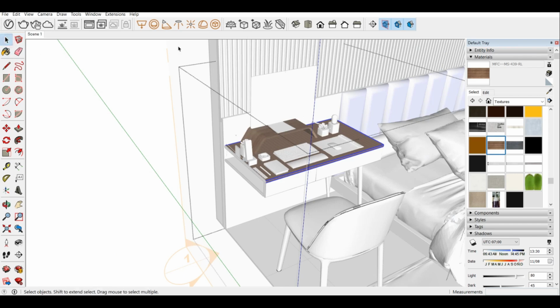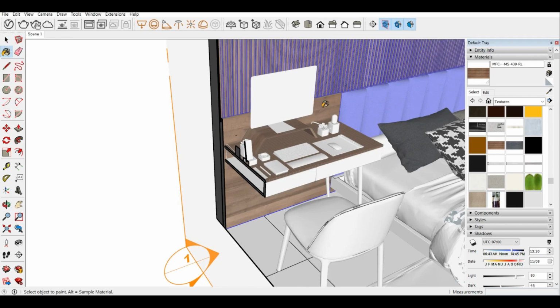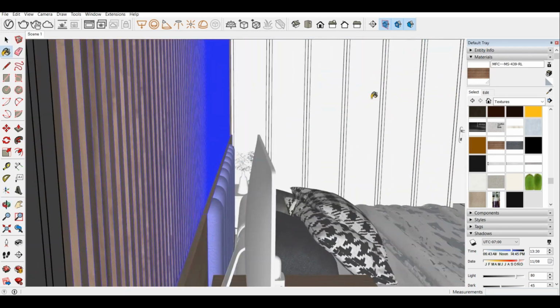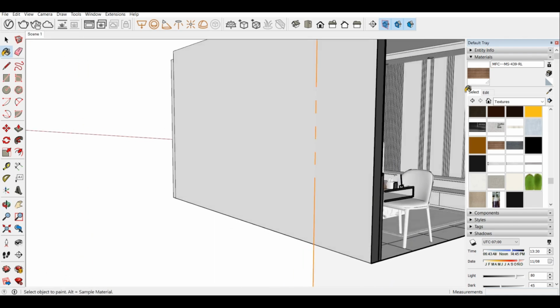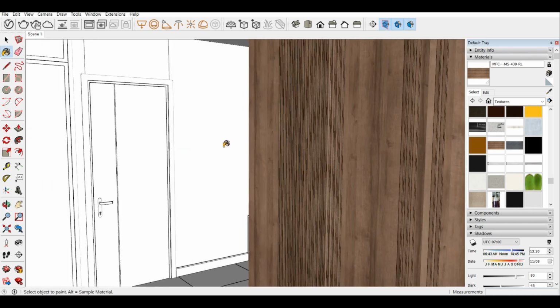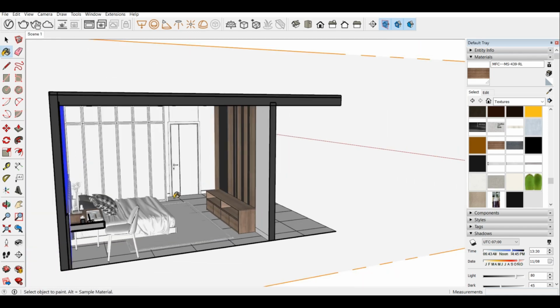Now we will be placing this texture on the backdrop of this wall. You can see how it's looking. It's looking really nice. The wood effect is coming out great. Now we will be placing the texture over this portion. This one is looking quite good.